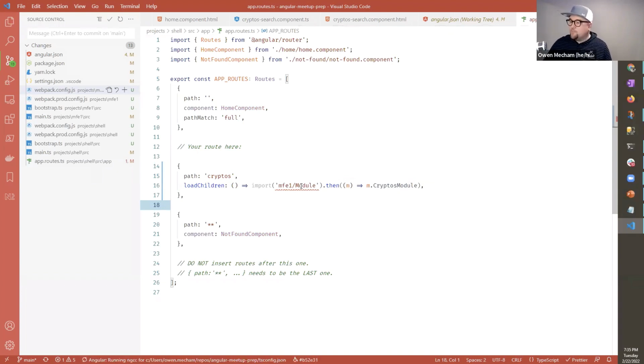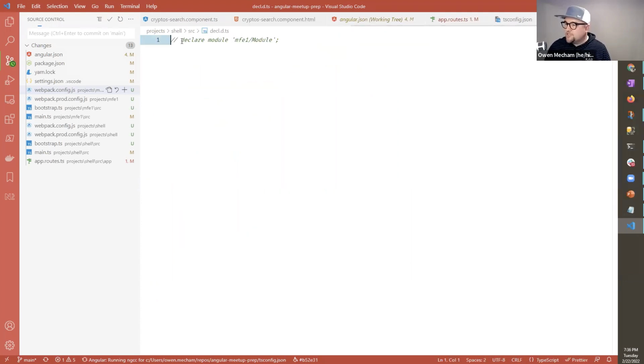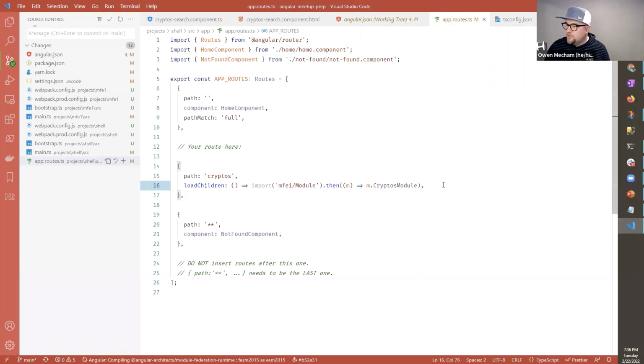But you'll see here I've got a problem because TypeScript's complaining. It's like, hey, I don't know anything about mfe1/module. That's because this isn't a thing until runtime, until Webpack says, here's this mfe1/module that you can use. So the way to get around that is to create a declaration file. All this is going to do is make TypeScript happy with a simple declaration saying, hey, I know about this thing, don't worry about it. So if we come back to the app routes now, we should be good.